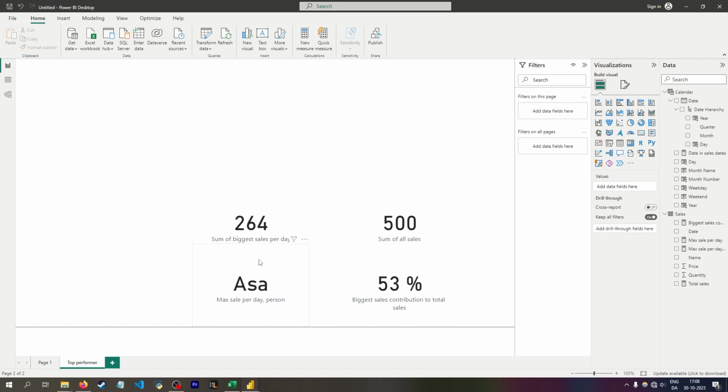So if I had multiple salespeople, I might want to say, if I take the top 3 sales per person per each day, how much of the total sales comes from those top 3? So that might make sense if I have 10 people or 20.